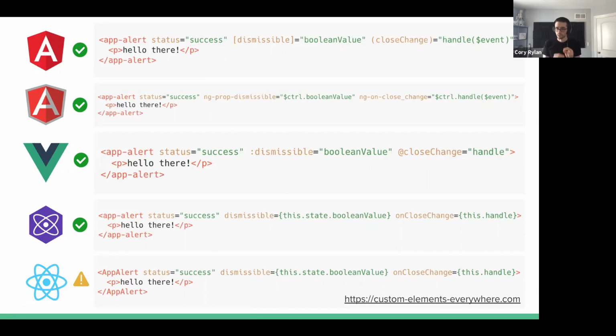And that can work some of the time, but when you start to get into use cases where you want to pass in complex objects like a JavaScript object or an array or type number, this is where it falls over, because attributes are always strings.